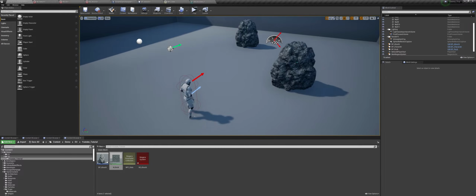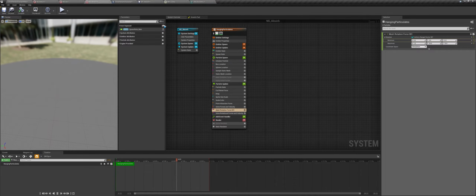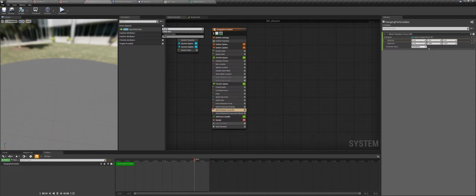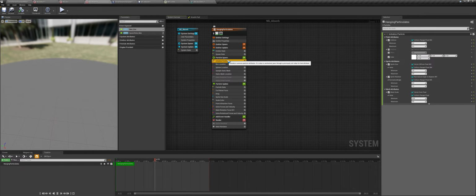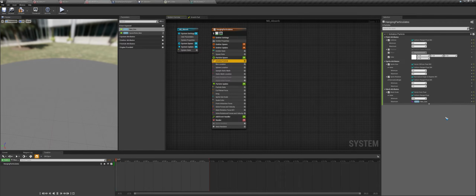So now we need to make this smaller as this rock shrinks. So in order to make this smaller, we can go to the absorption and we can add a new, and now we will add a float parameter, and we can call this new size. Then we can go to the initialize particles, and here we can see the maximum size. We can change this to new size.